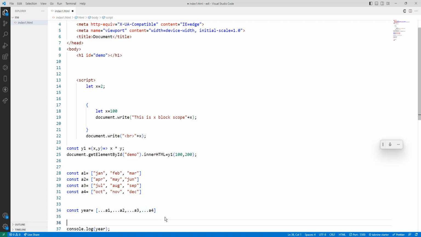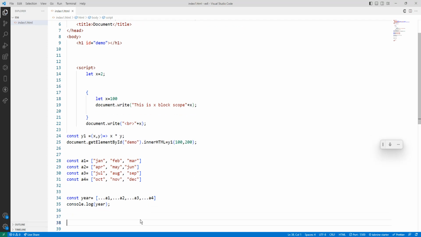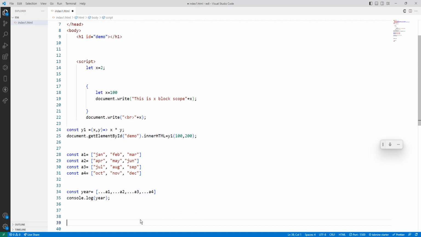Okay, the next is an example of a spread operator. I want to find the maximum number. What is the maximum number? So I have some set of array. So I want to find the maximum number.